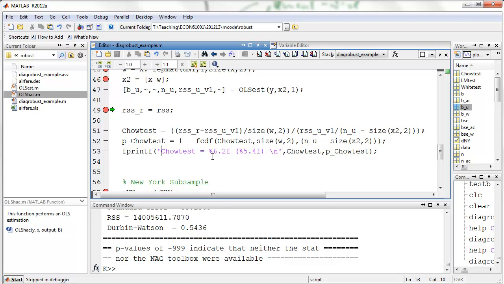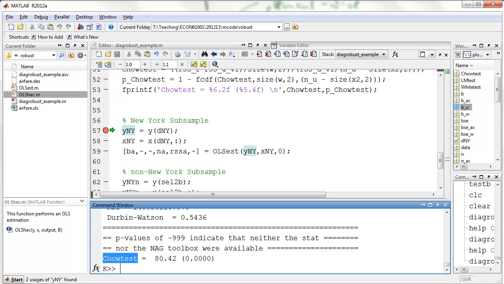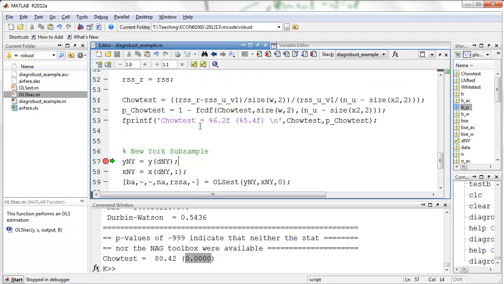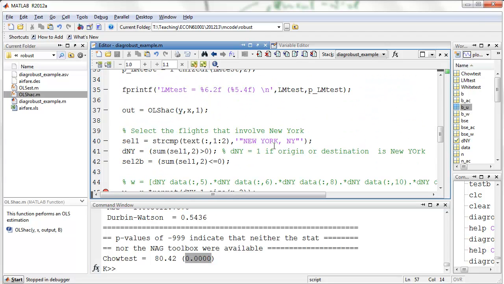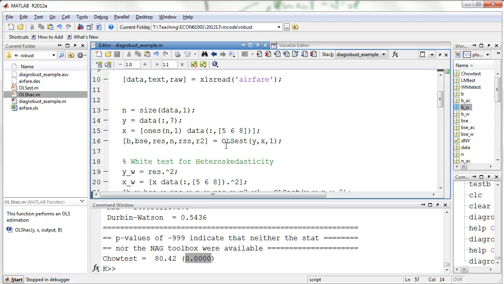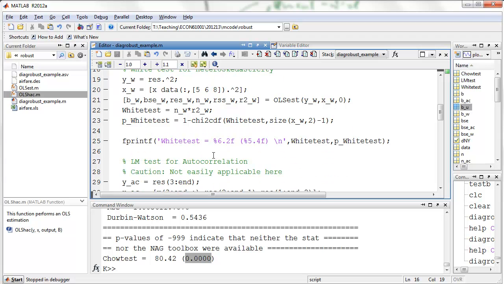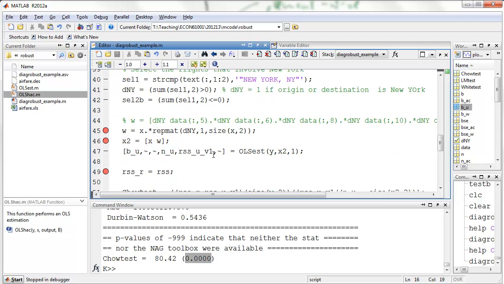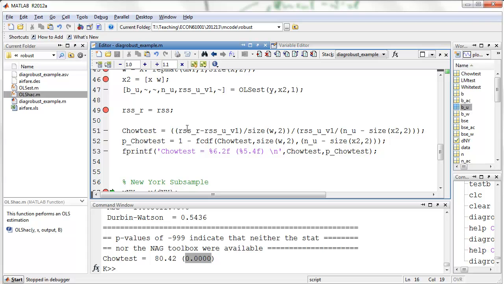And we just print the test statistic. So here we got it, Chow test 80. Again, we have an extremely small p-value, so there is a structural break in this test. You know, all our tests seem to reject the null hypothesis. This model is really a very simplistic model. You can think about actually looking at the data which are available and try and build a better model. So that was the Chow test.